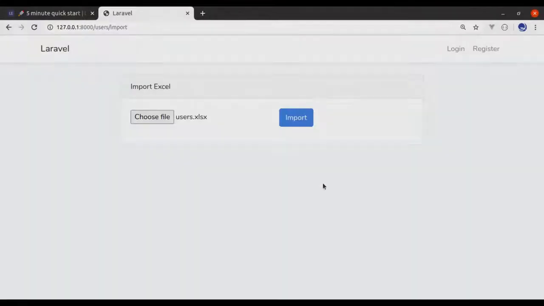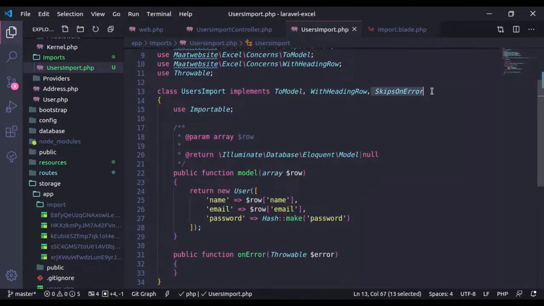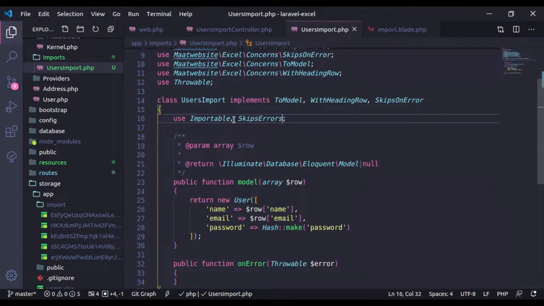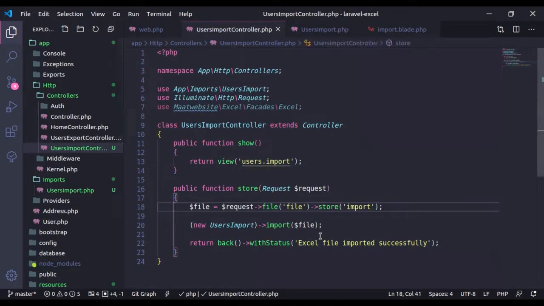Upload the Excel file, import, and it is uploaded successfully. So what this interface does is, when you try to insert a record into the database and we get an error, it will skip that row and move to the next row to insert. It also provides us the SkipsErrors trait. Using this trait, we can access the errors right here in the controller.